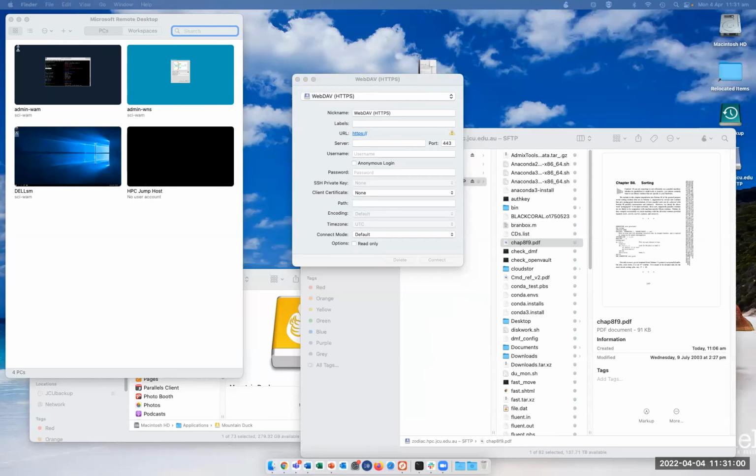Wayne, if you're using Mountain Duck from a Windows machine onto the HPC, and use an editor on your Windows machine, do you have to worry about carriage return line feeds? Depends on the software. Some software can ignore the differences between Linux and Windows.